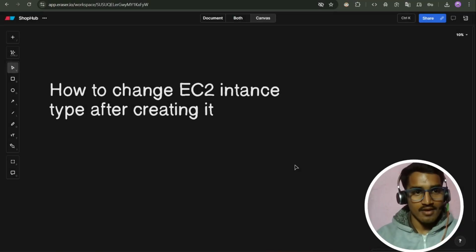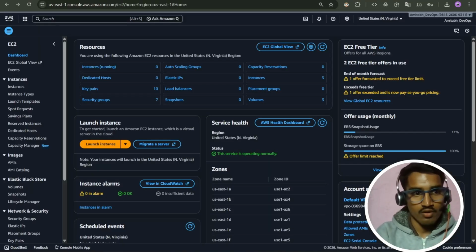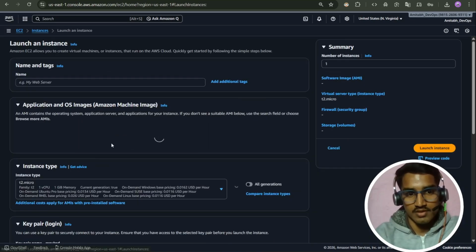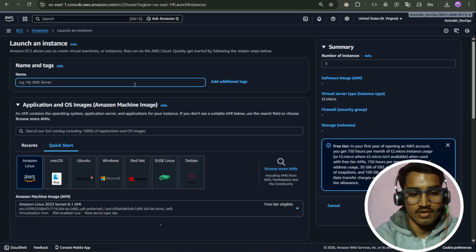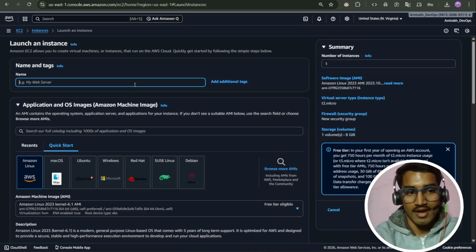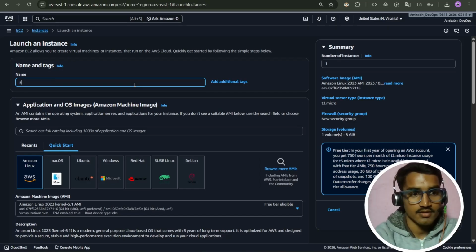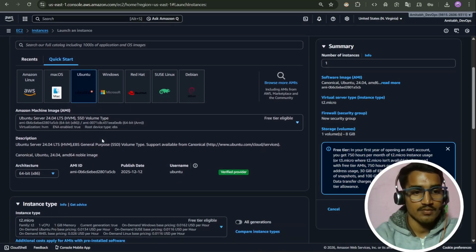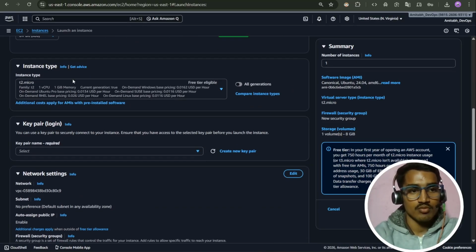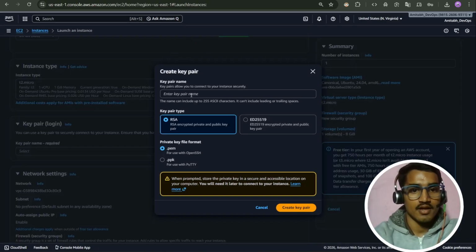So for doing that, go to your AWS account, and in that go to your EC2 dashboard and launch the EC2 instance. I will launch the EC2 instance with T2 micro, and I will show how you can update the EC2 instance type to T2 large. So I will write AWS demo and will select the Ubuntu image. In that, the T2 micro has been selected. So I will create a key pair and name it AWS demo.